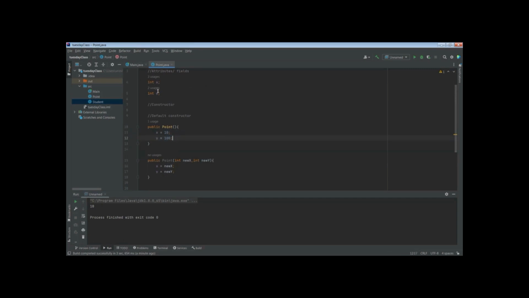So now you have the default. Now let's try to use the overloaded parameter constructor. So now we can do 2 and 5. Now we created a Point object with the values that the user wants.